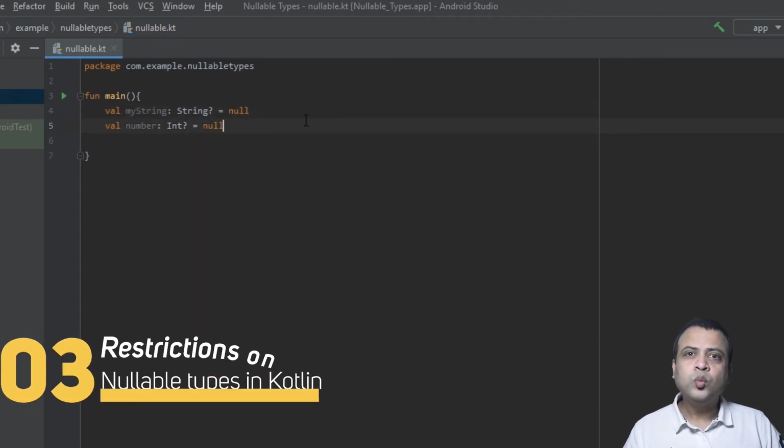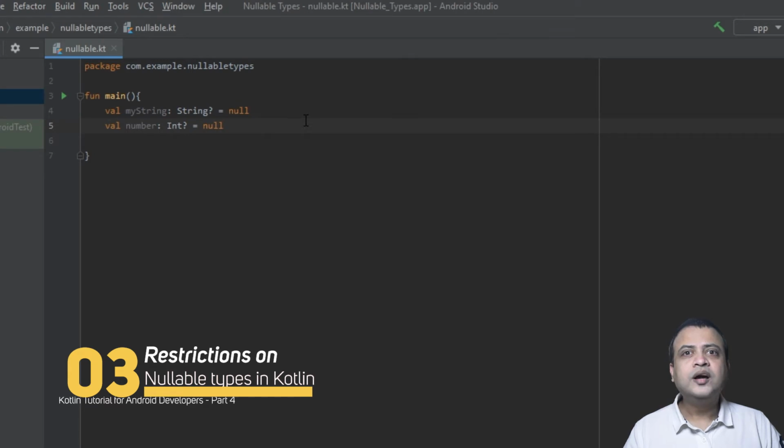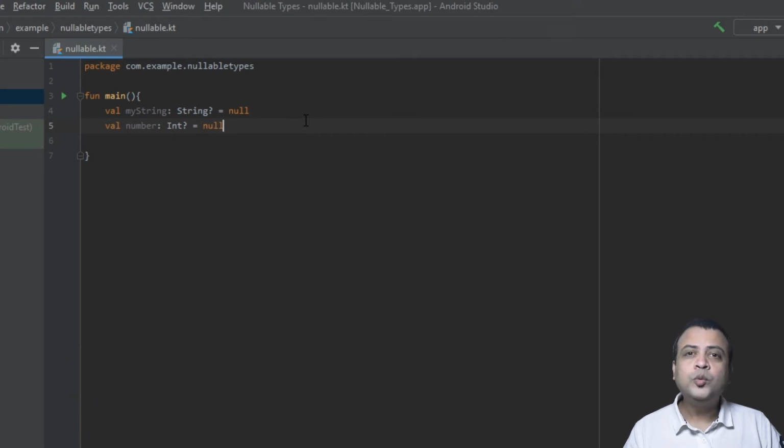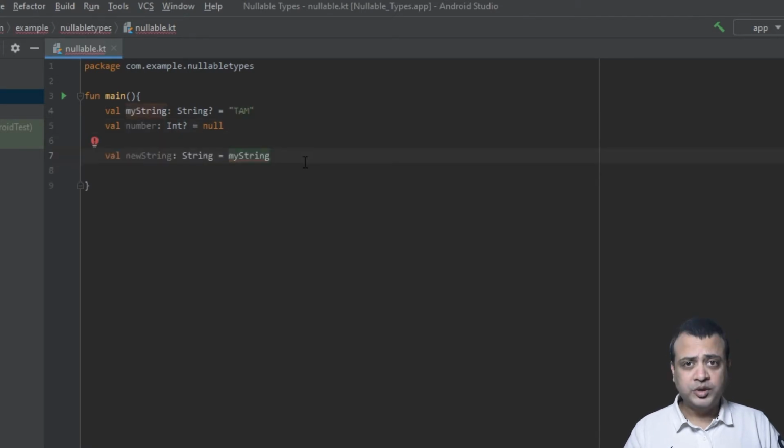Please remember that once you declare a variable as nullable, the compiler puts many restrictions on them to prevent improper use. Let me show you an example of one such restriction. As you can see on line 7, I am trying to assign the value of my string to a new variable named newString. Please note that the newString variable is of type string, whereas the myString variable is a nullable string. Even though the nullable string has a value in it, the Kotlin compiler is still complaining. So, in case it wasn't clear already, you cannot assign a nullable value to a non-nullable variable.